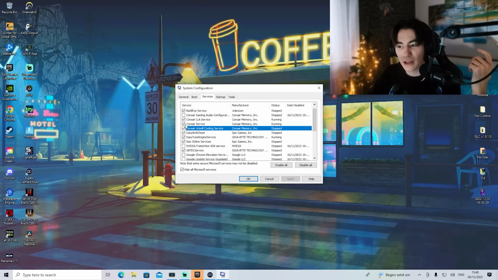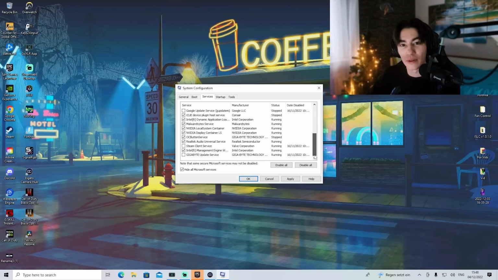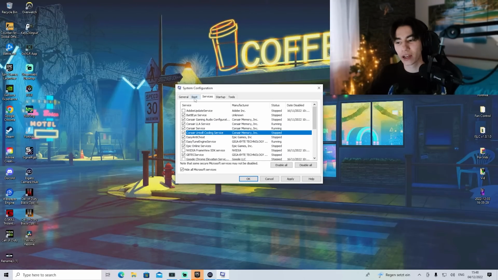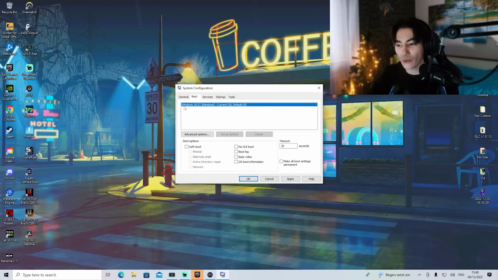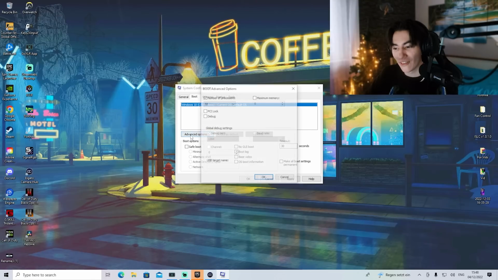You can 100% make sure to disable those here, because obviously I'm not gonna need them anymore. And here again, search through this whole entire list and make sure to disable as many as possible. Then next up, what we're gonna do, guys, is click onto boot, and there we have now our main operating system, which is Windows 10 for me, and we're gonna click onto advanced options.